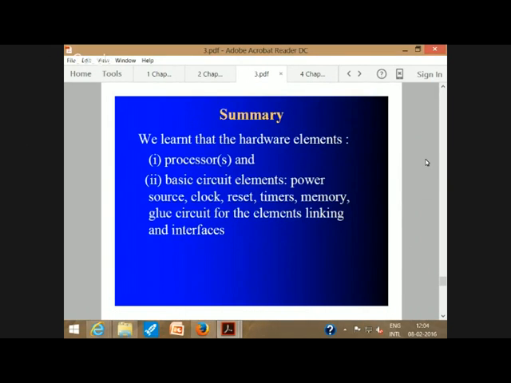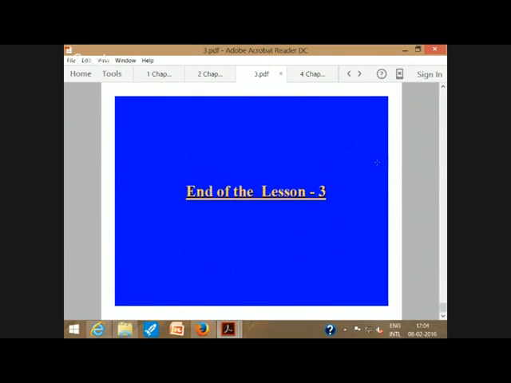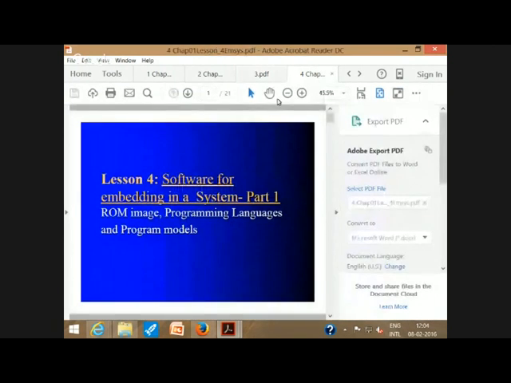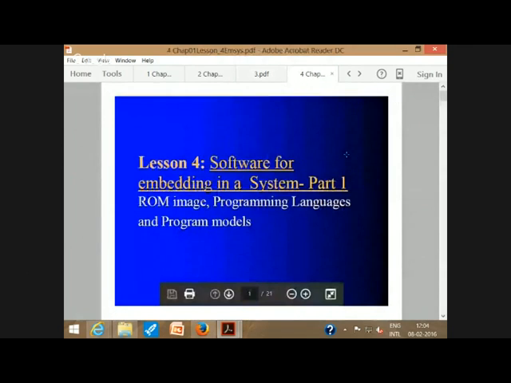Okay, so here we had a look at the various hardware elements. That is your basic circuit elements like power source, clock, reset, timers, memory, the glue circuit, etc. Okay, then we've seen the hardware elements. Next we come to the software for embedding in the system.